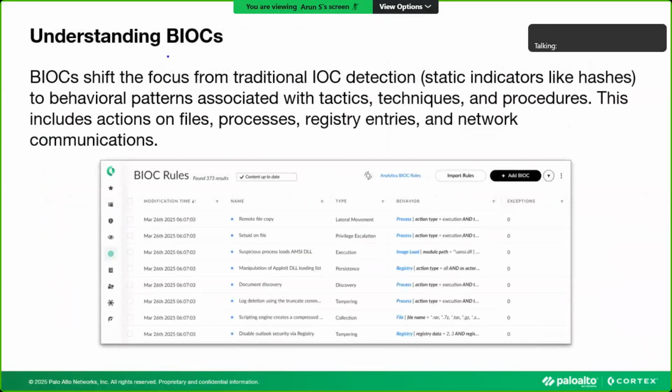Next is BIOCs. Now, what are BIOCs? Behavioral indicators of compromise, right? So we are going to identify more about the behavior. IOC rules, whatever we saw before, are for simple threats, simple malwares, whatever known threats are there, to identify them. BIOC is for more advanced threats, to identify whatever advanced tactics and techniques the attackers are using.